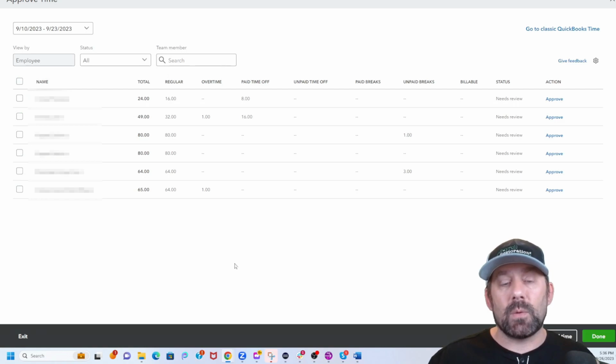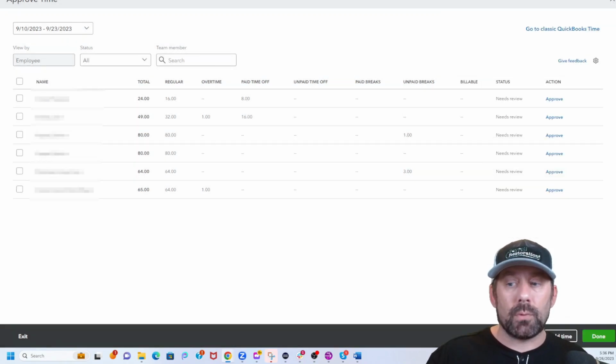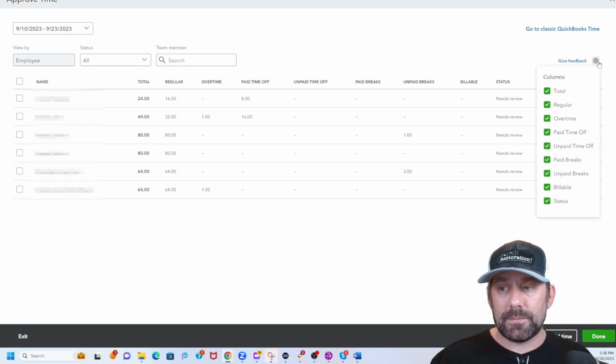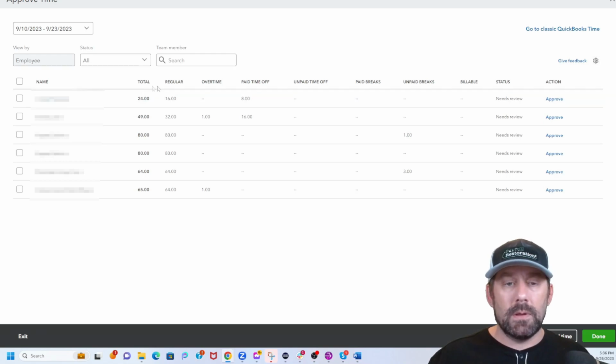Additionally, if you see somebody where you need to add time on for some reason, you could click the add time at the bottom. You'll then have to go through, select the appropriate employee's name, and then be able to just go through to add that specific time. Again, you have different columns. You can shrink this down as whatever's going to be best for you. But we're going to go through.